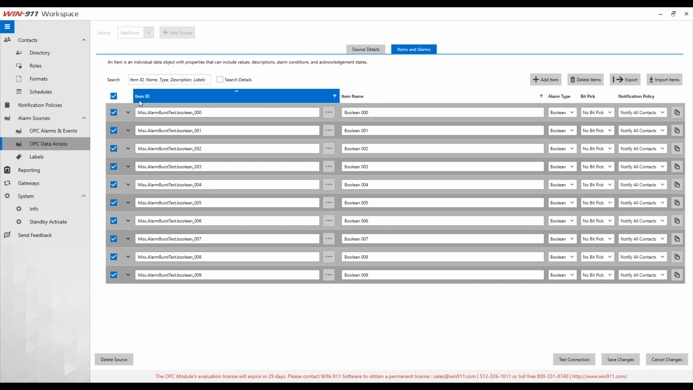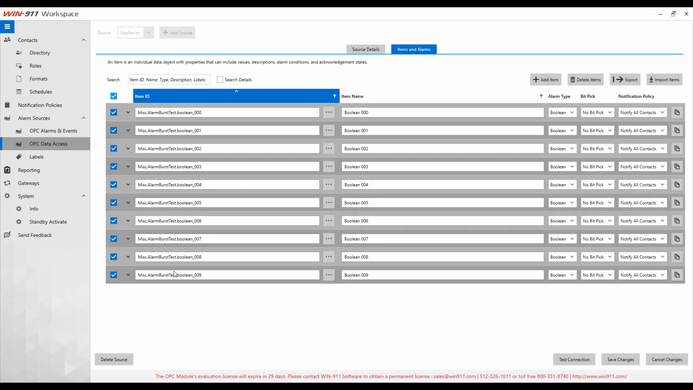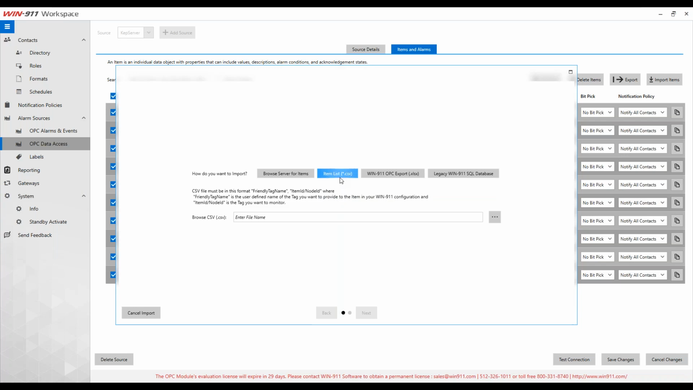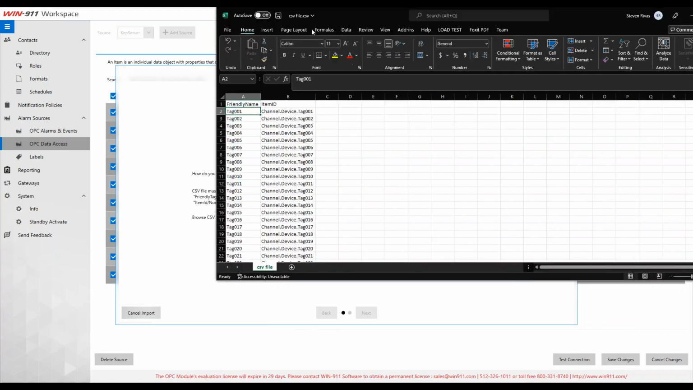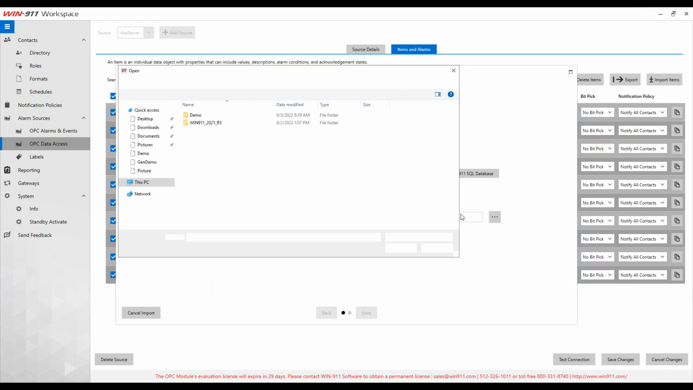So if you couldn't browse for your tags and you wanted to bring them in that way before you put them out in an export or something, then what you could do is come over to import, choose item list CSV. So this is where you'll browse to a CSV file. Let me show you what that just looks like. It's fairly simple. It's just a CSV file: friendly name, item ID name, and it's just tags in a list. So this is just taking the place of the browse function.